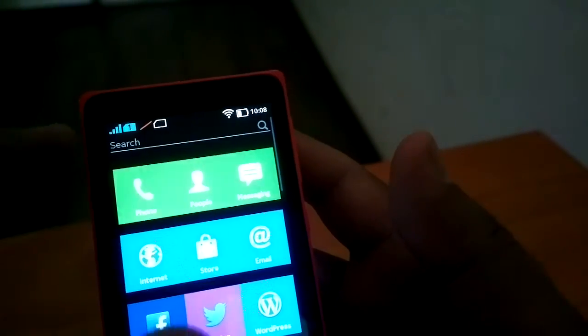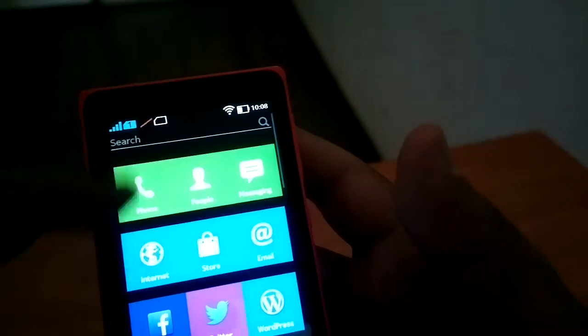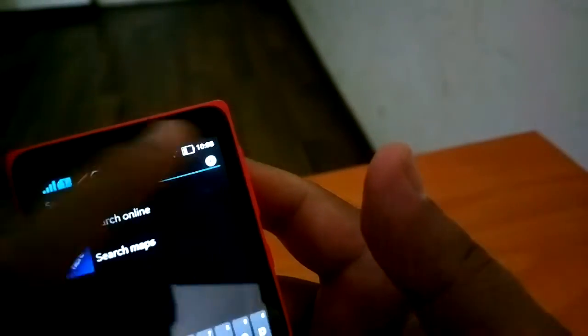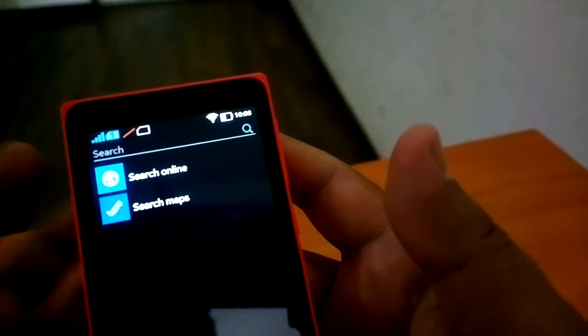As you can see, there is a search here as well. If you go to the app home screen and just scroll down, you can see the search appearing here. You can search online or you can search any apps from here.